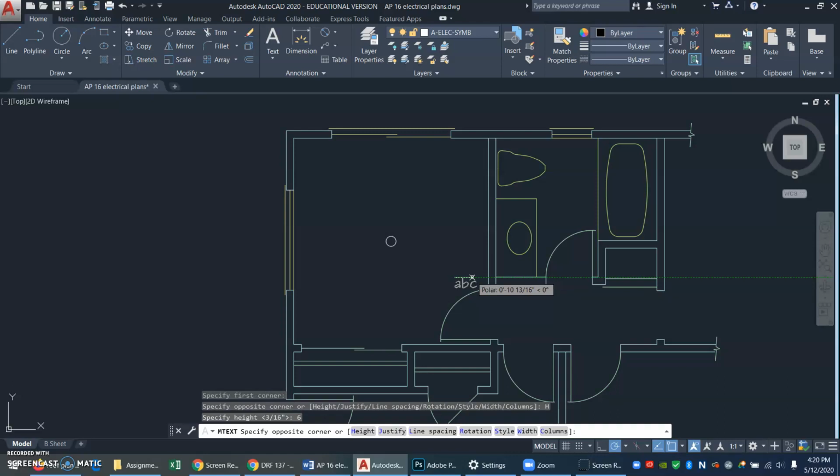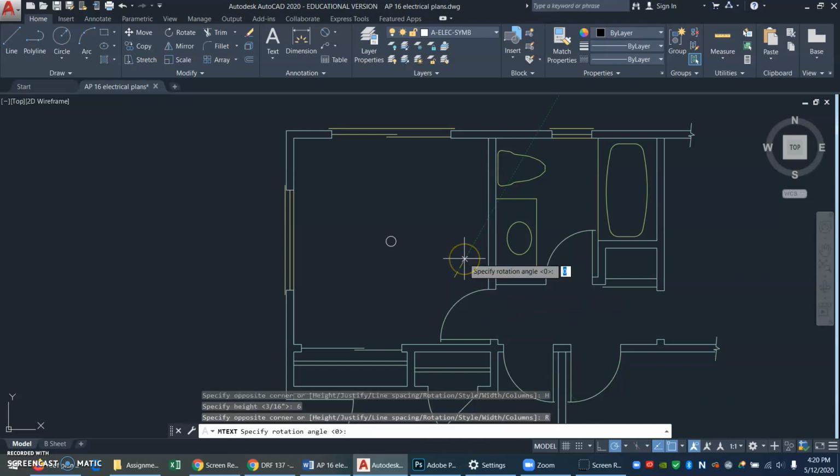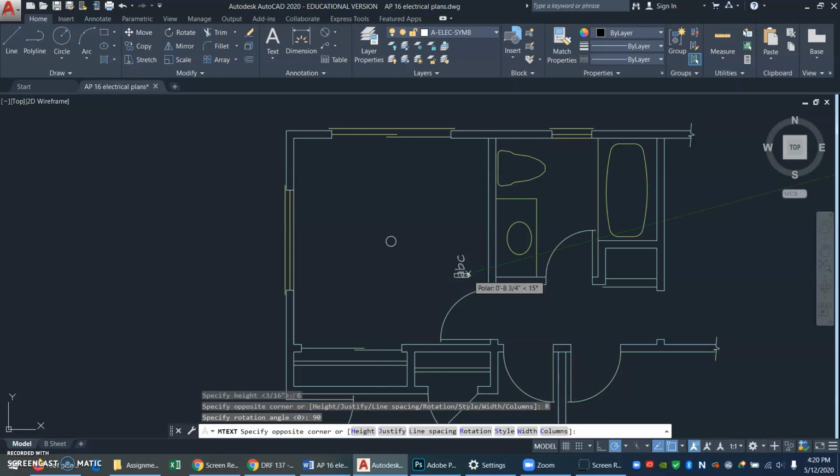Okay. Anything else? Why, yes. I want to rotate my text. I don't want it nice and level here. I would like to rotate it 90 degrees just to begin with. So I'm going to type R, enter. And now it wants to know what rotation angle. I'll just tell it 90, enter. See, it's rotating that text.